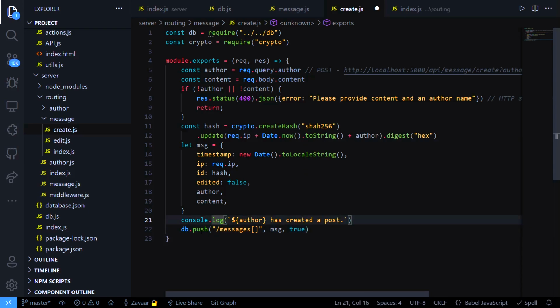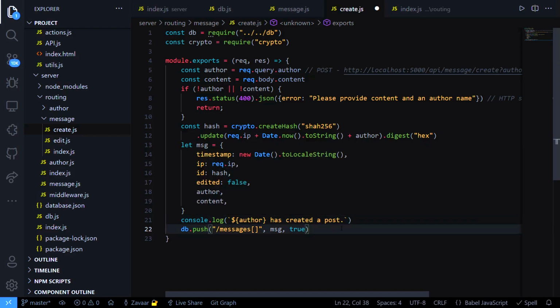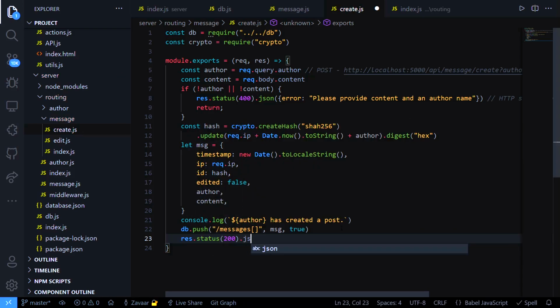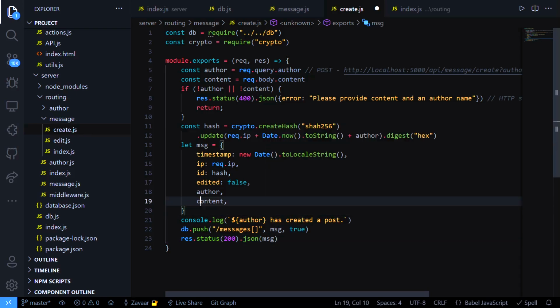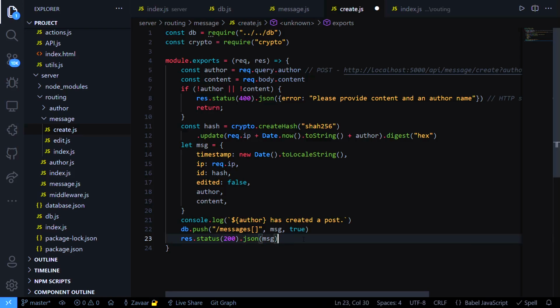I think you need that true. What does it say? Override. Yeah, I guess. I don't know. We'll just put that there just because I had it. And then if everything went well, we'll do res.status 200. And then we'll send back the message object that they created, just to show them that it works. 200 means good, okay, like the request went well. And so that's pretty much it for the create route.